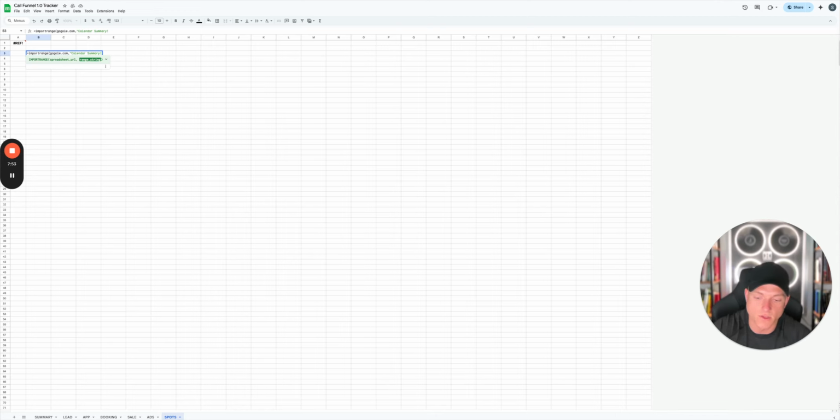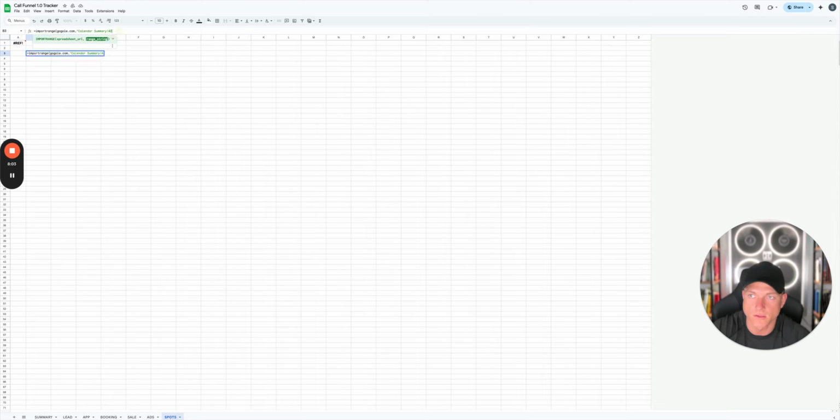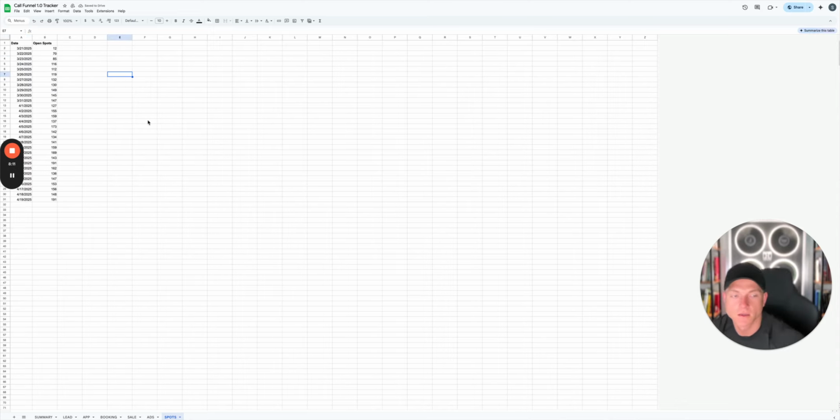In this example, this is where you want to start, so you'd want A2 to B. Just like that, and you close this out. I'm going to pause this and put our actual one in there. Alrighty, so there you go.